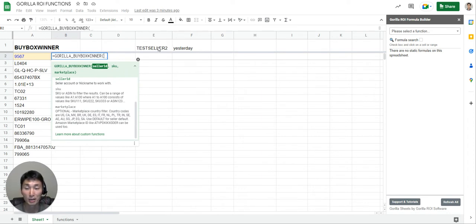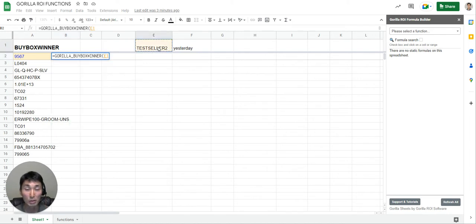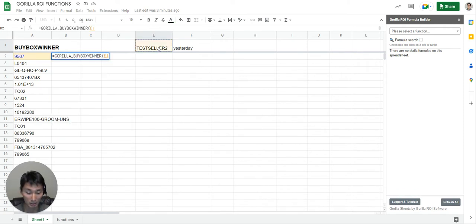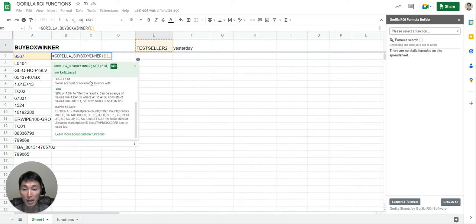I've already got it here. I've already entered it at the top here in E1, test seller 2. You can manually hard code it in, like test seller 2 or something like this, like shoe store, sock store, whatever you want, whatever your store name is. Just not your Amazon store name, your Gorilla store name. Okay, in this case, test seller 2, comma, and then it's highlighting SKU or ASINs.